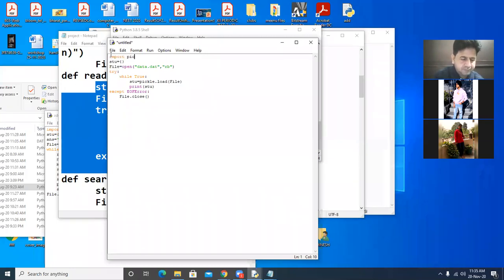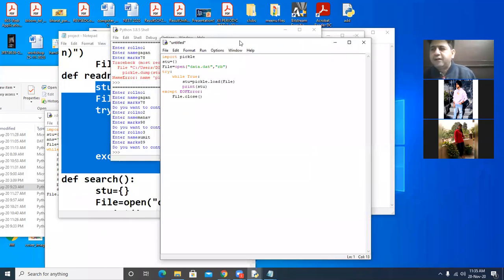Okay, students, for reading the data from a binary file, we know that the module is pickle. After that, I declare one empty dictionary. Then I open the file in reading mode, RB. R means reading, B means binary. I will open the same file, data.dat, that I have saved on the desktop.